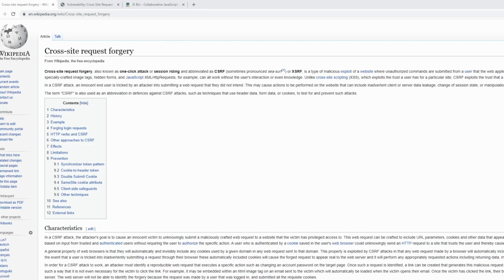I'm a software engineer, a security researcher, and a technical author based out of the Pacific Northwest. Today, I'm going to explain to you how cross-site request forgery attacks, aka CSRF, work. I'm going to walk you through a CSRF attack.